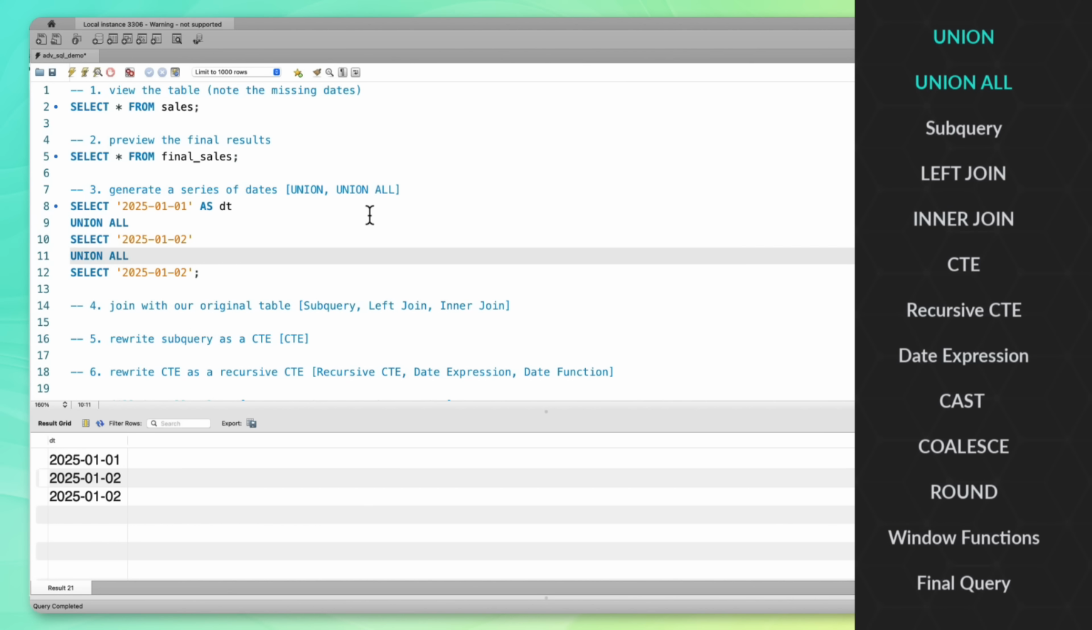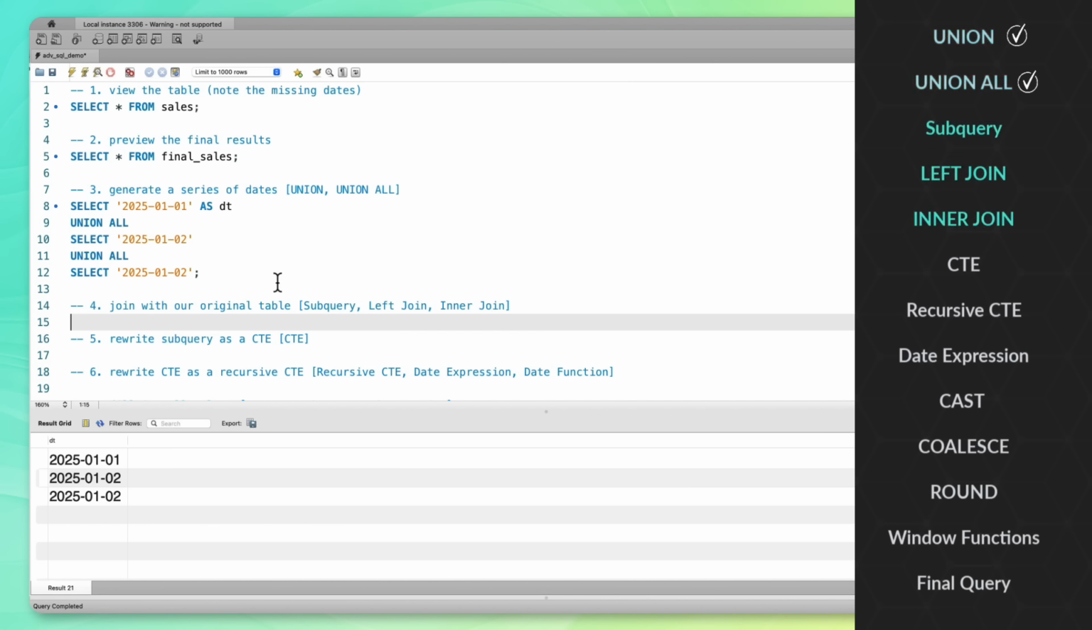To quickly summarize this, union and union all both allow us to stack our select statements. The difference is with union, the duplicate values will be removed, whereas with union all, the duplicate values will stay in the output. Now with this, let's move on to our next step. What we're going to do here is combine our series of dates with our original sales table, and we're going to introduce these three concepts here.